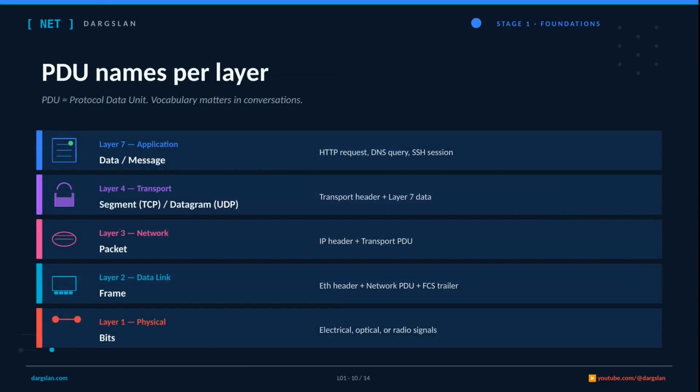And as data moves through each layer, it actually gets a different name. That's where PDUs, or Protocol Data Units, come in. At layer 7, we just call it data or a message, drop down to transport, and TCP calls it a segment, while UDP calls it a datagram. At the network layer, it becomes a packet. At the data link layer, it's a frame. And finally, at the physical layer, it's just bits on the wire. Using the right word in a troubleshooting conversation tells your colleagues exactly which layer you're working at. And that precision saves real time.